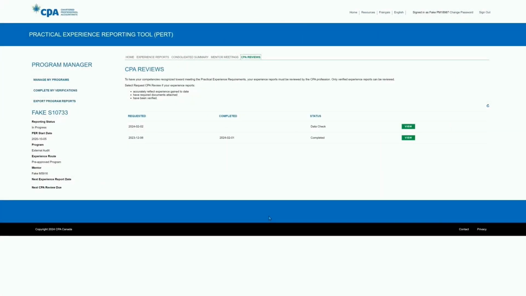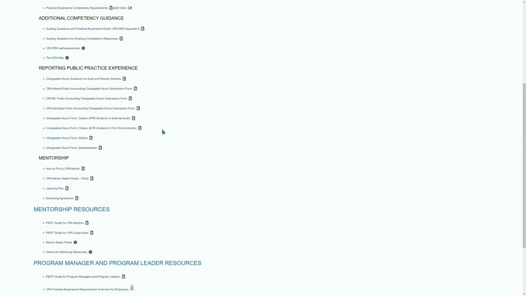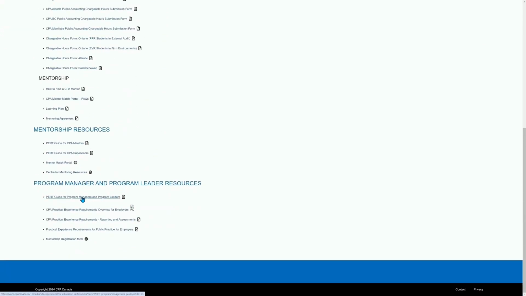If your program has requested that the data check function be enabled as part of the initial program setup, the program manager will need to complete an initial verification of the experience reports before it goes to the program leader. A guide to the data check process can be found under the PERT resource section in the PERT Guide for Program Managers.